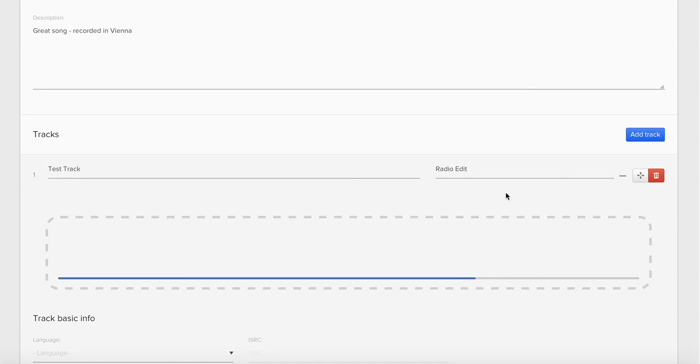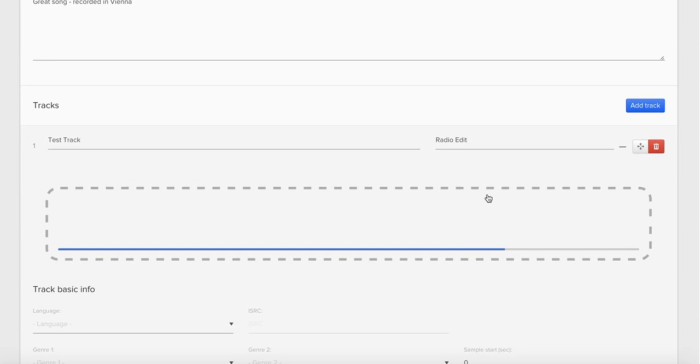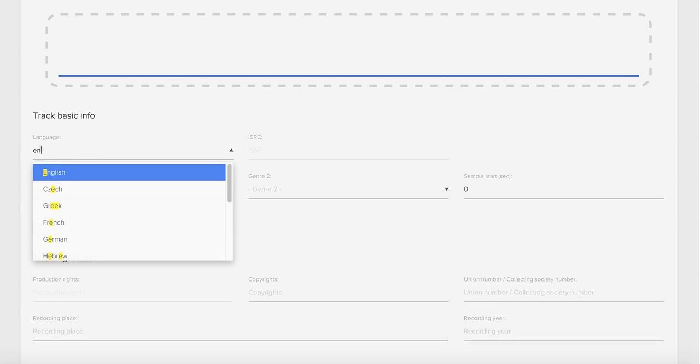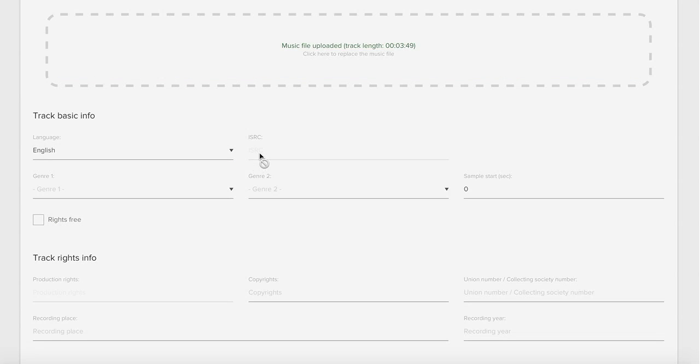That's actually explaining to you. This is actually going to be displayed on download stores, and telling your fans that this is a special version of a certain track. Here again, you just add the language, which could be English.